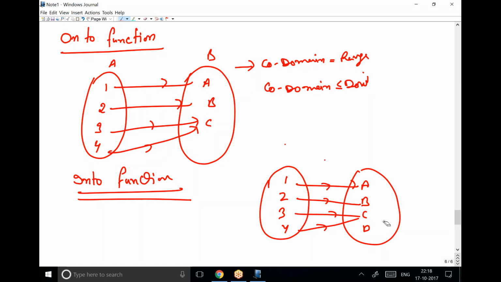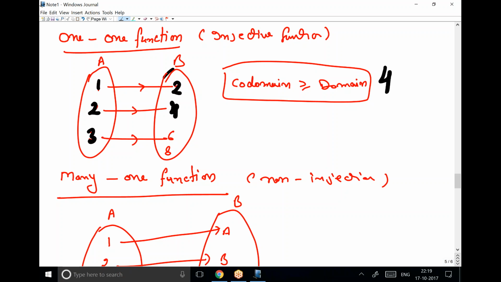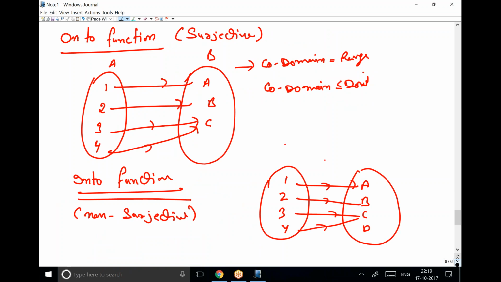But we also have different names by which we represent all these functions. When we talk about onto function, we also call it surjective function, and into is called non-surjective function. Similarly, one-to-one function is called injective function, and many-to-one is called non-injective function. One-to-one is when we have only one image for every pre-image. And onto function, all the elements of this are occupied.